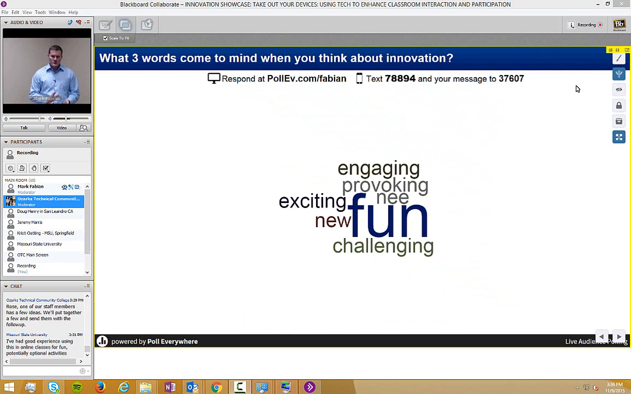So students can use just normal text message. They can go through the website. They can do it through Twitter, or they can use the Polleverywhere app, which is on iOS and Android. So there's a number of ways in which they can participate in these polls.